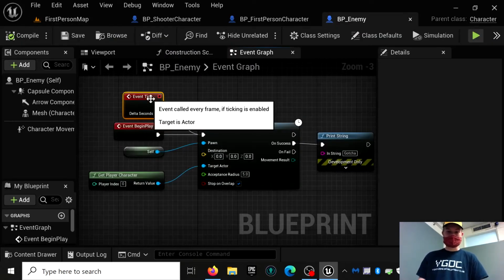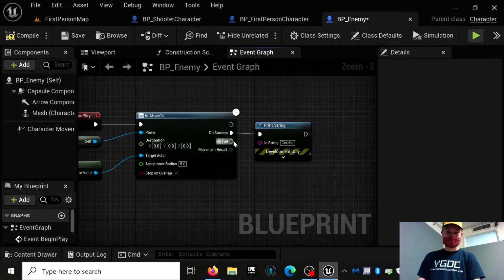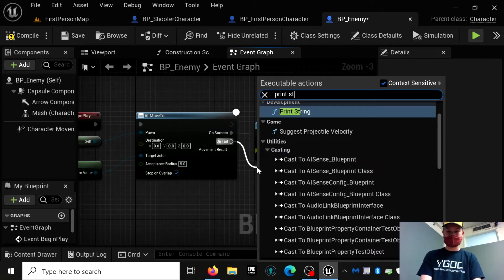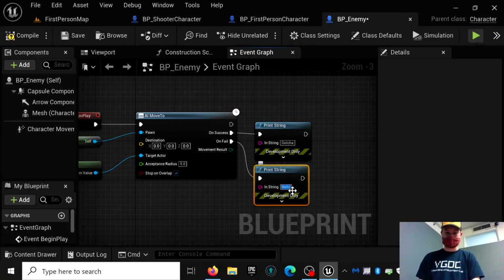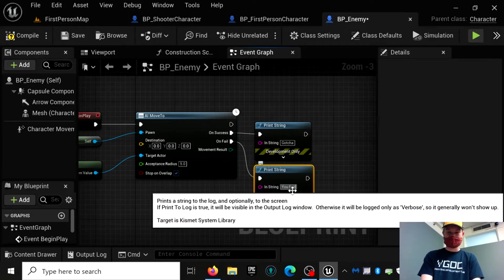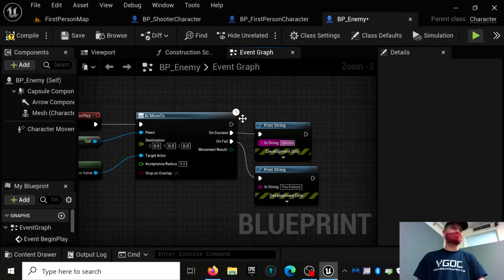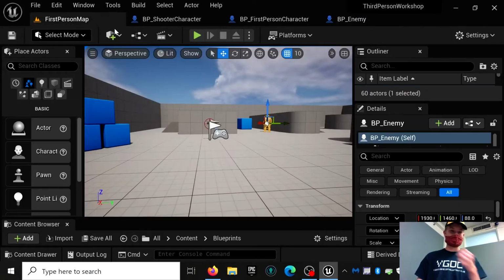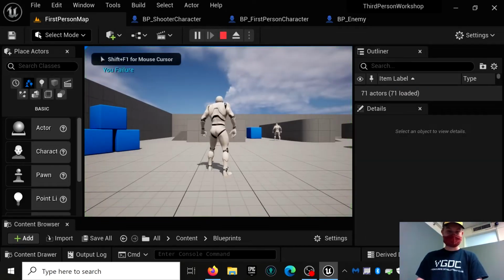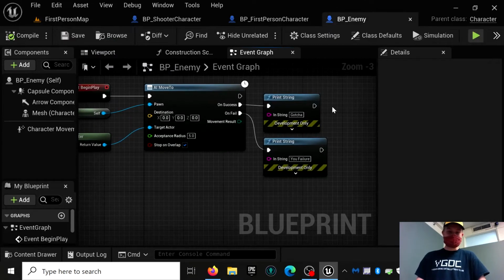All right. So now we go into debugging. On fail, I'm going to try print string. You failure. You know, some optimistic wording to keep me going. Yep, it's failing.